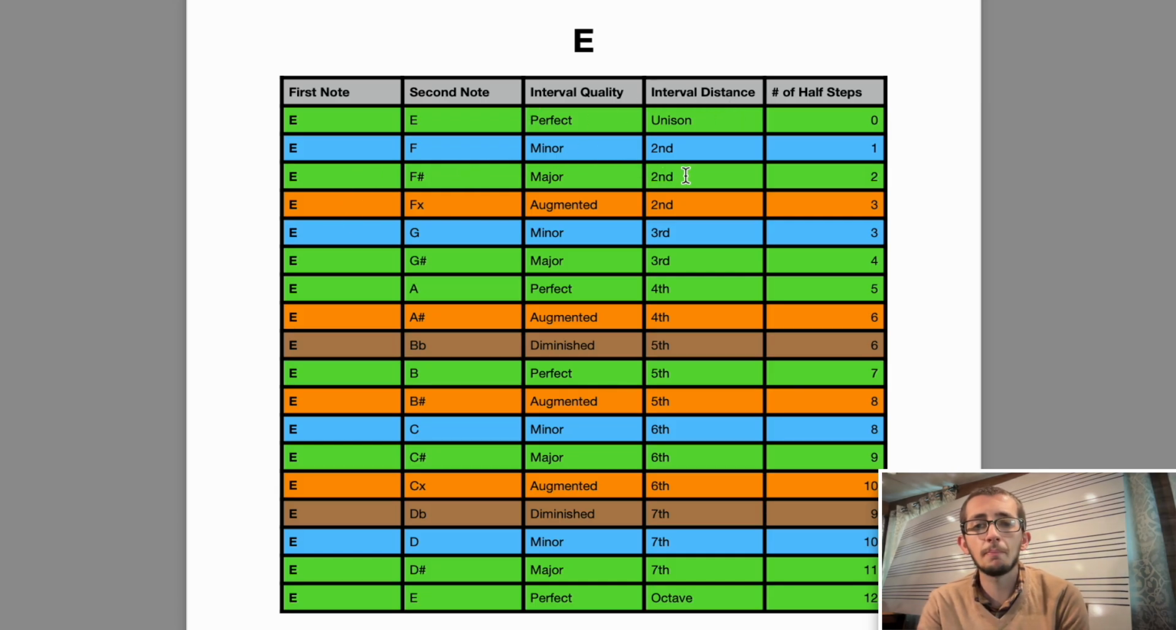E to F sharp is your major second, because that's the second note of the major scale. E to G sharp is your major third. E to A is your perfect fourth. And E to B is your perfect fifth. And then E to C sharp is your major sixth. And then E to D sharp is your major seventh. E to E is your perfect octave.